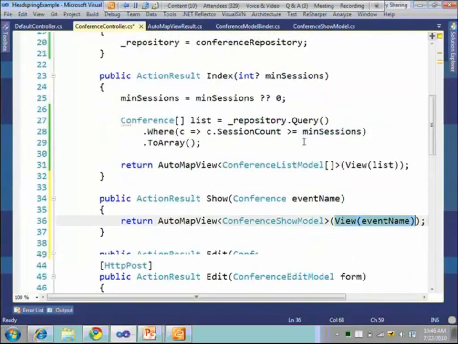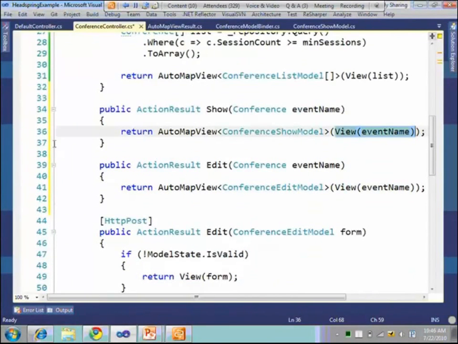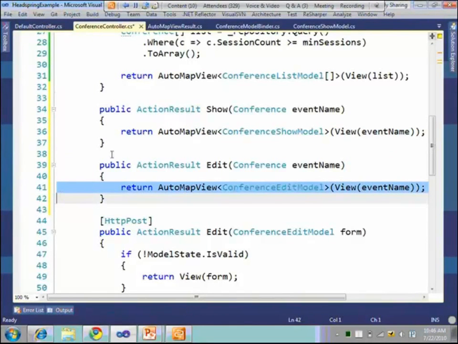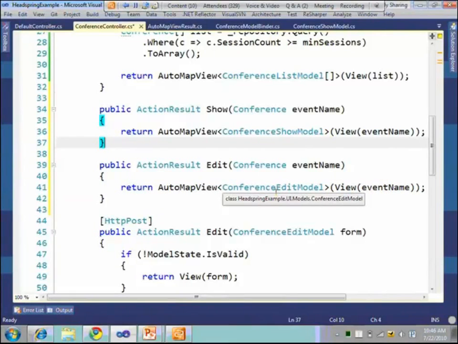So this is getting pretty crazy where I'm just getting one line controller actions. And that is pretty nice. I can look at the controller action and see exactly what I'm doing here. I am auto-mapping to this model, this view, and this is the piece I pass in. And that's it.